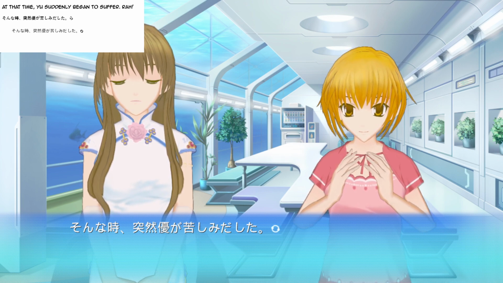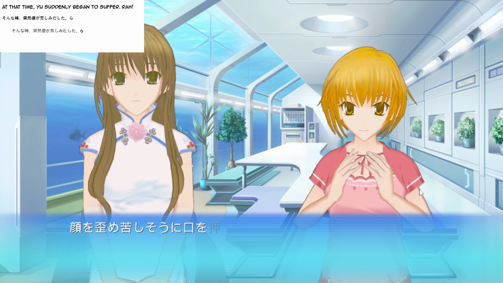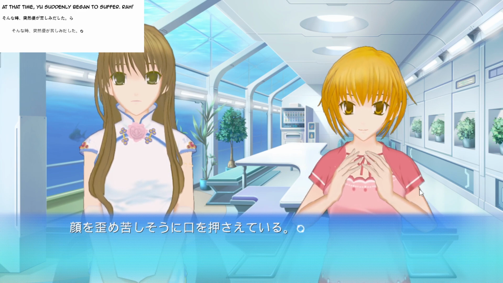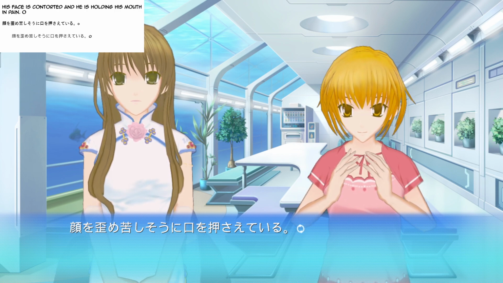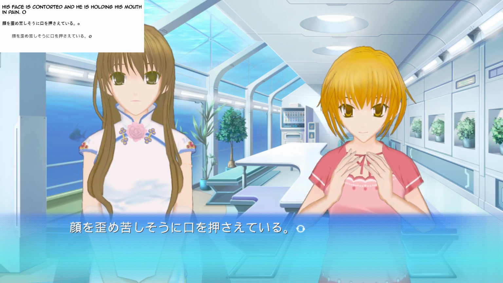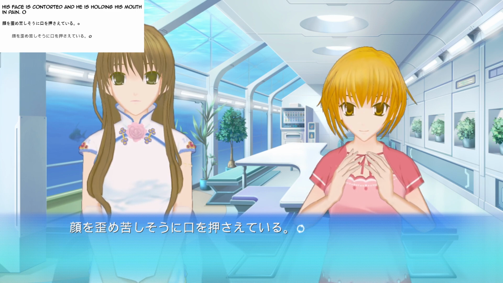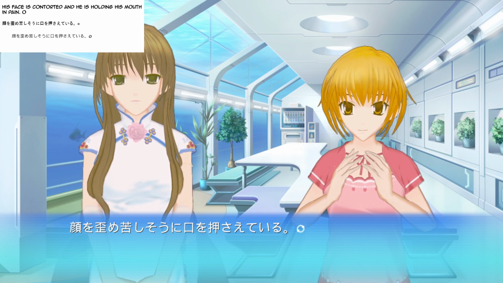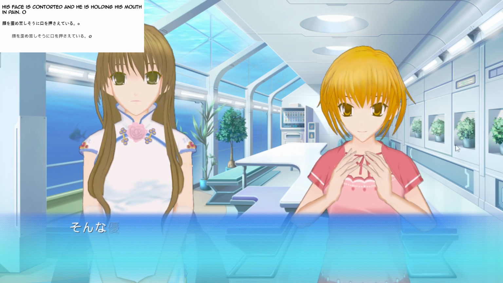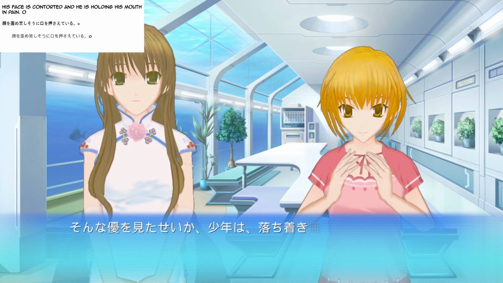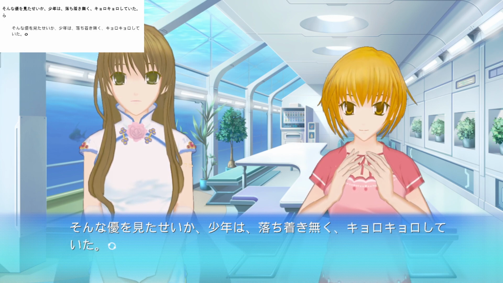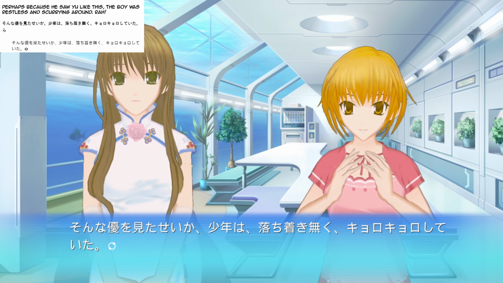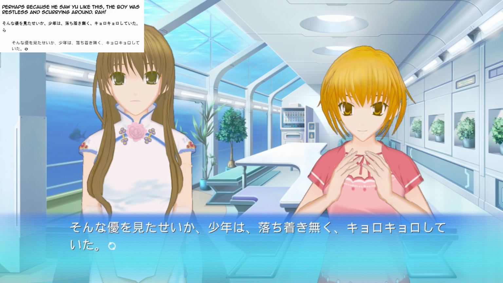At that time, you suddenly began to suffer. What? You mean laugh? Is it doing the suffering already? Her face is contorted and she is holding her mouth in pain. Wow, this isn't shown until the end of the game in the original. Really late in the game. Or are they kind of doubling it up? Perhaps because she saw you like this, the boy was restless and scurrying around.